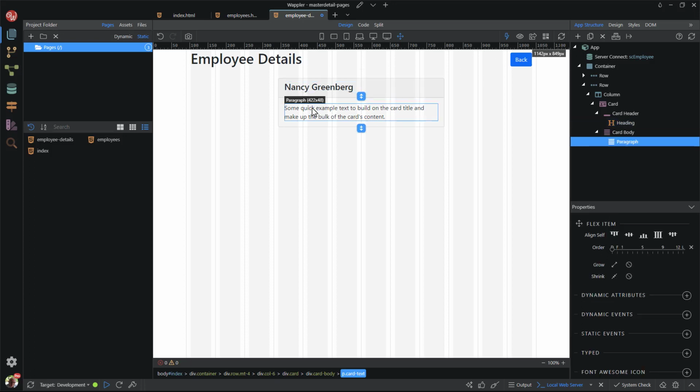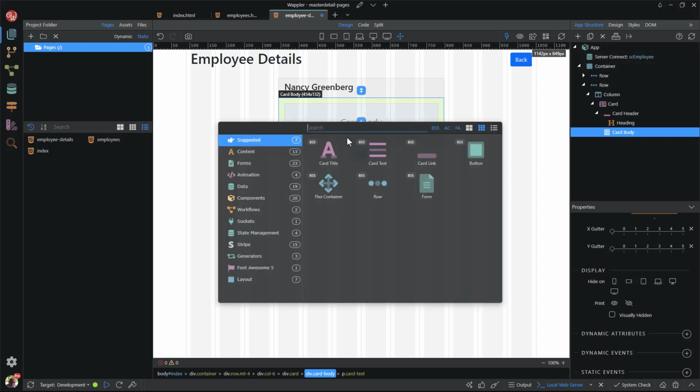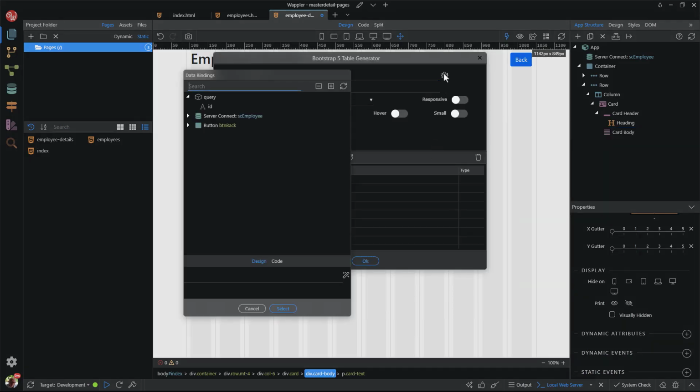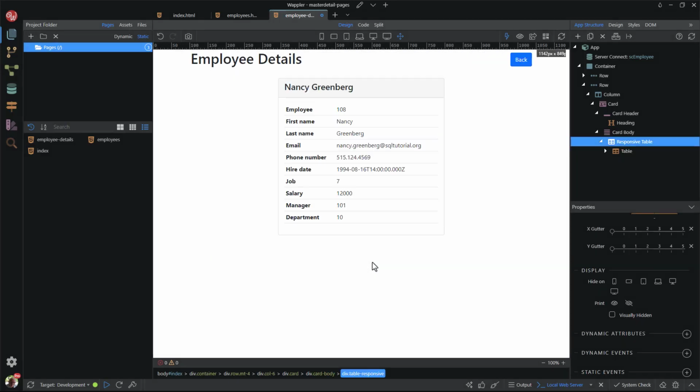For the details, I first remove the paragraph. Then I add a Bootstrap 5 table from the Generators tab. The table is populated by the employee's data source. I want the headings on the left and the data on the right. This makes it a vertical table type. I make it responsive and small. The employee details are now visible in the card body.